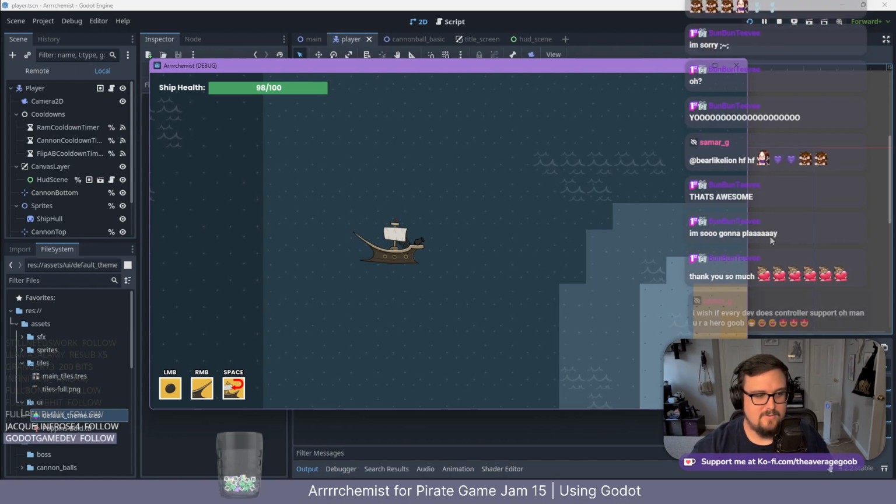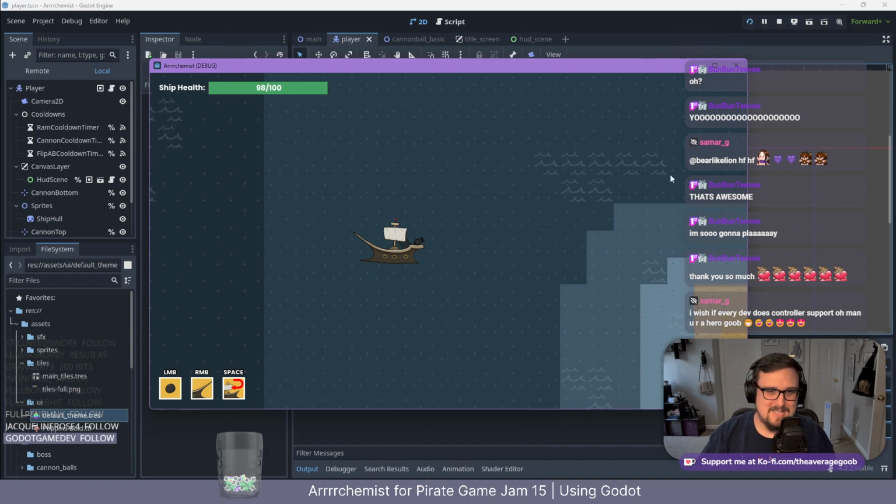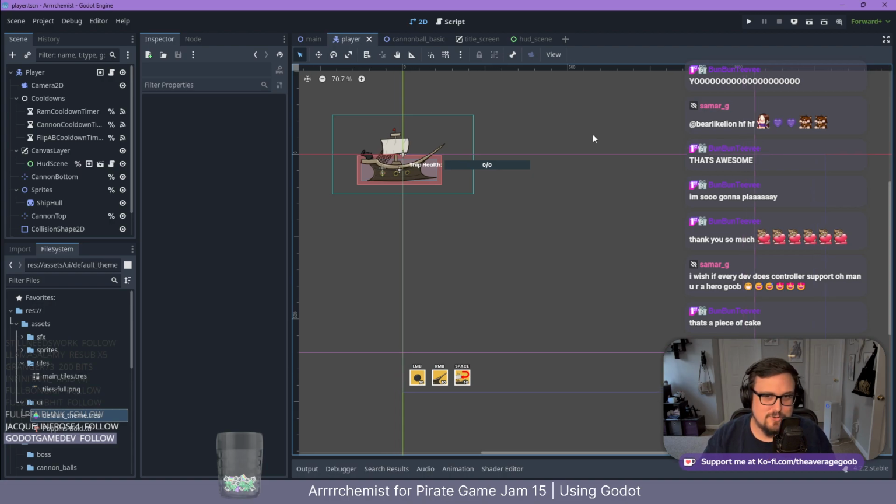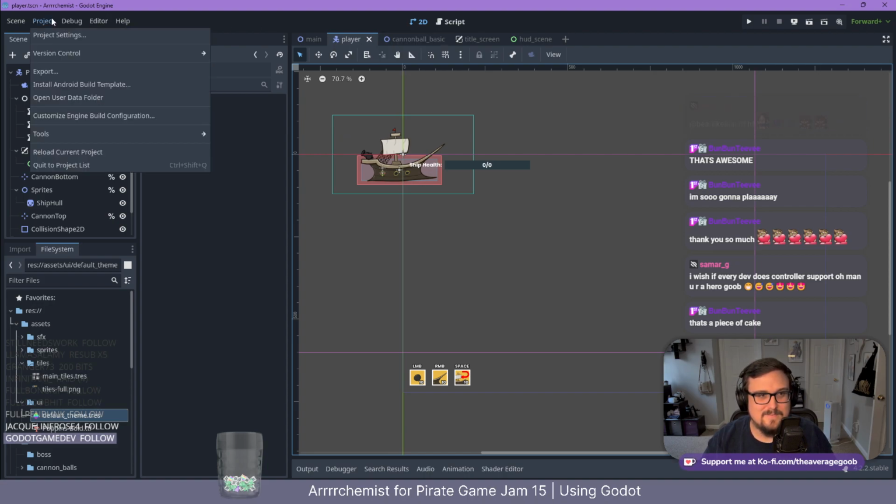I wish every dev does controller support. You're a hero, Goob. Well, it was asked for, and honestly, it's smart to have controller support. If you can do it, you might as well. It's not like I'm over here making an MMO. The most buttons you're gonna need are probably like 5. So, I'm just glad I can do it.